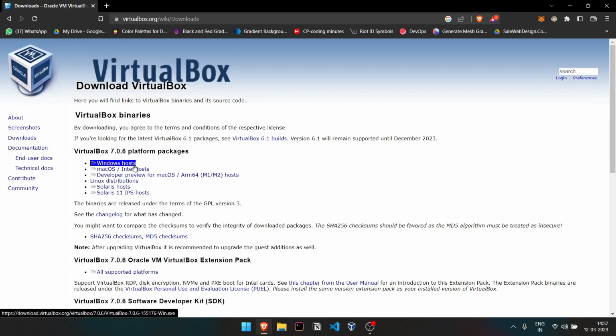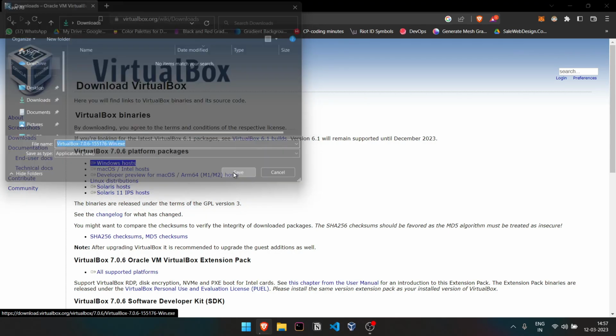We have to select our particular operating system. So I am right now on Windows, so we will go and select Windows host and we will download it.